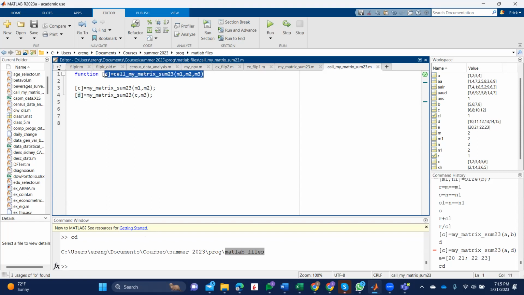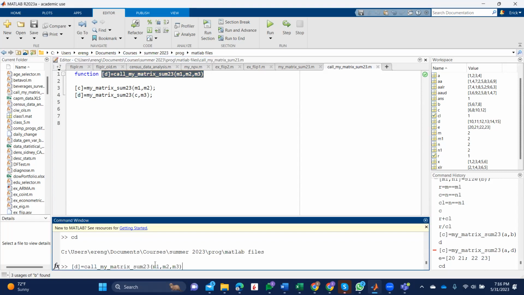Okay, so how do we run this? Let's run this one here. Yeah, of course, I don't have M1. I think it's A. This was B, and this was, I think, E. And of course, I need to call it, well, I can call this D if I want. Well, I can call it sum3.